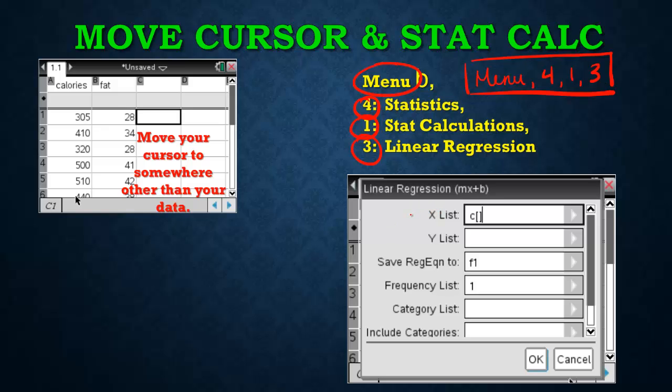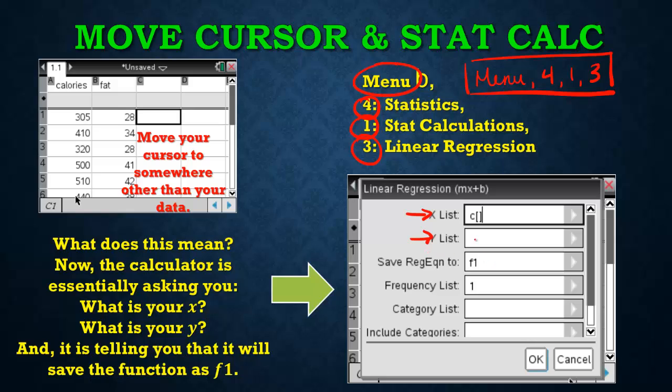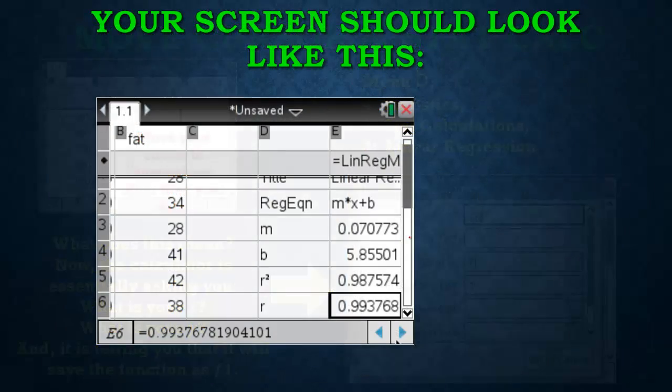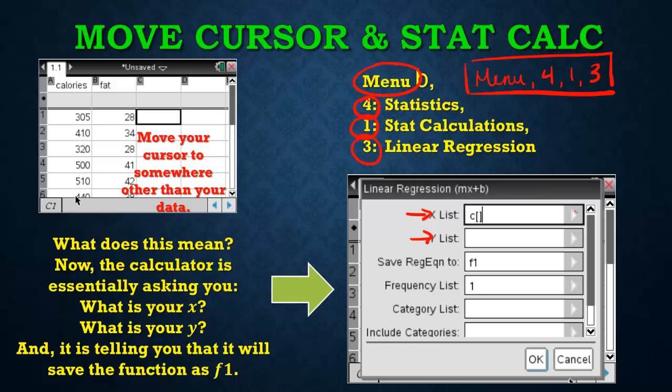And then you're going to see something that has X list and Y list. These are the only 2 things you are changing. That's it. Okay, so basically this means, what did you put as your X? What did you put as your Y? Alright, so when you do that, you're going to press to the right, okay, until you get a drop down box. And your drop down box is going to have a list of different things.